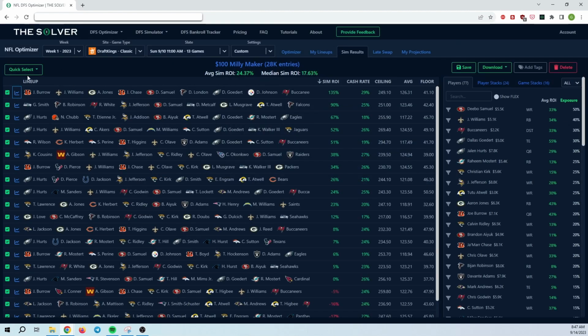Now, a few other things. There's also this quick select. You can select none of your lineups. You can select all. You can select, let's say the top 20% of lineups by ROI, or you can select, let's say, lineups that have an ROI of 15% or more.